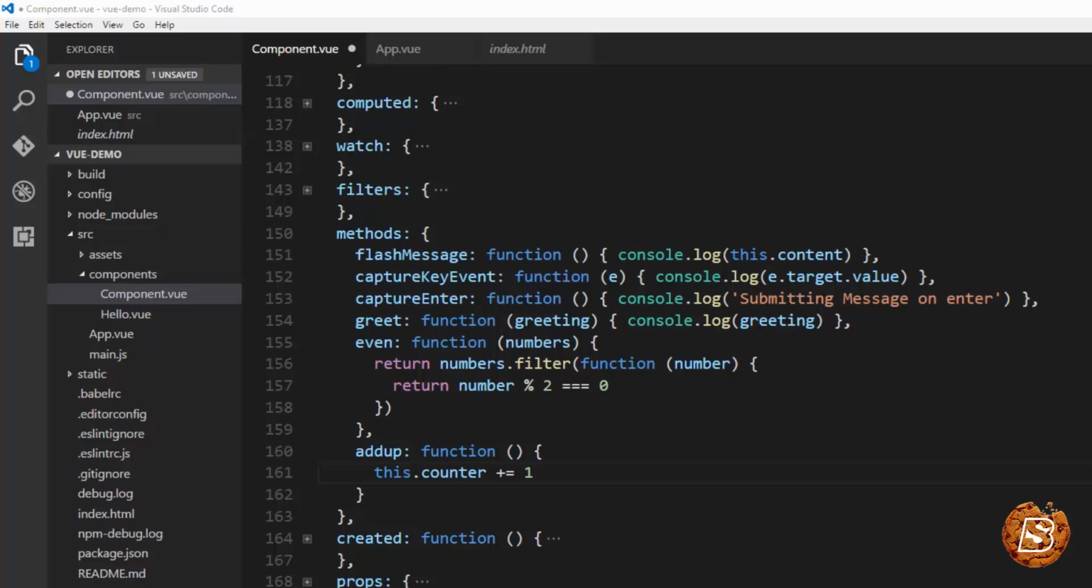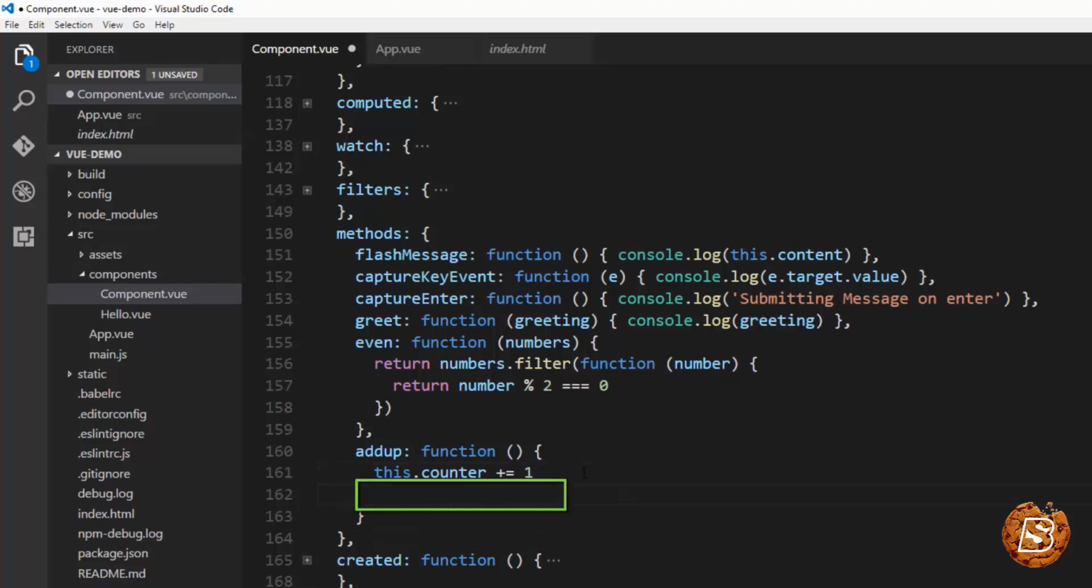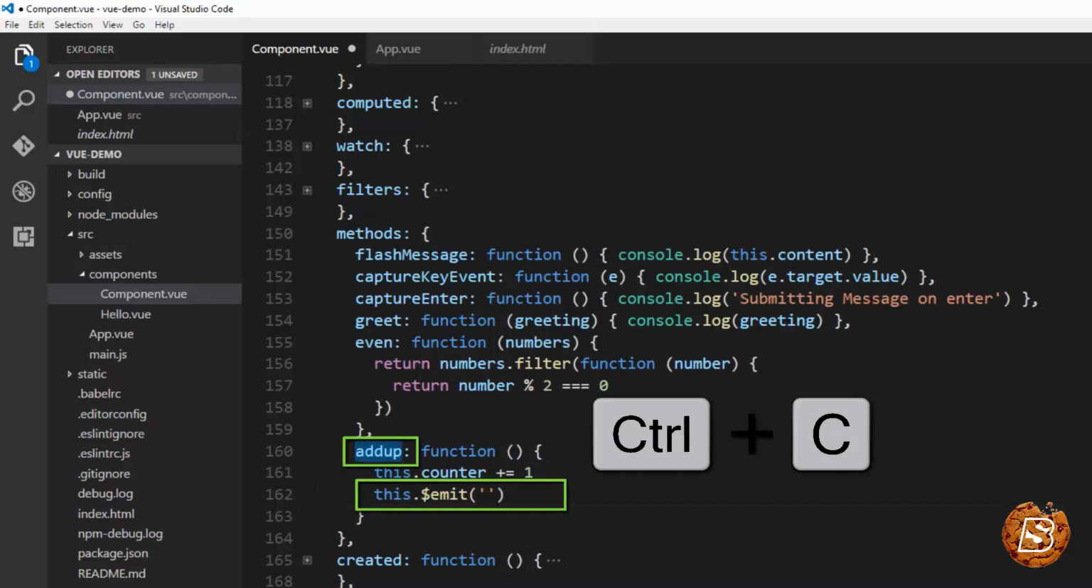First, triggering an event. For that we'll be making use of emit, and then listening to that event using the on directive. So here the first thing that we need to do is, as soon as this addUp function gets called, we need to notify the parent about this. So we'll be doing that using the emit, and here we'll be saying this dot $emit, and here we'll be specifying the name of the method. Let's call it addUp.